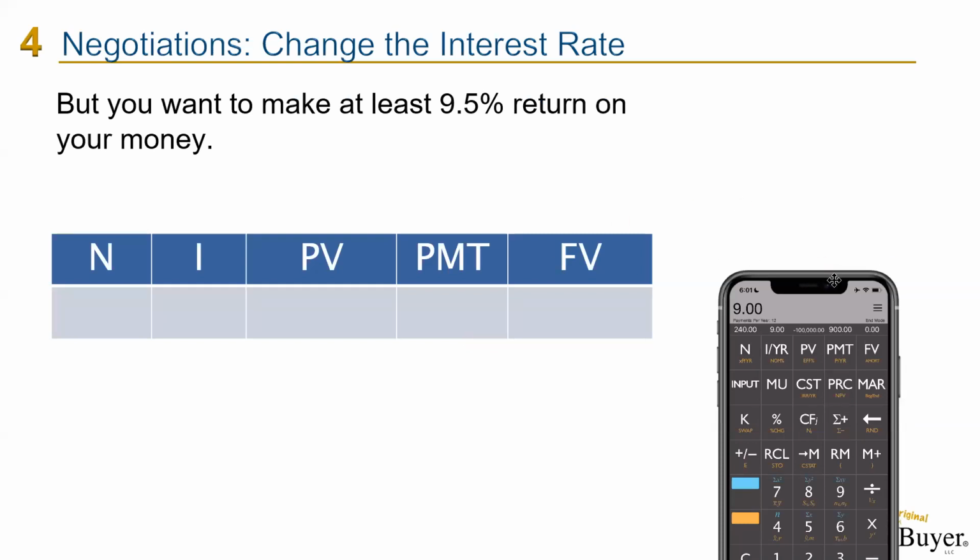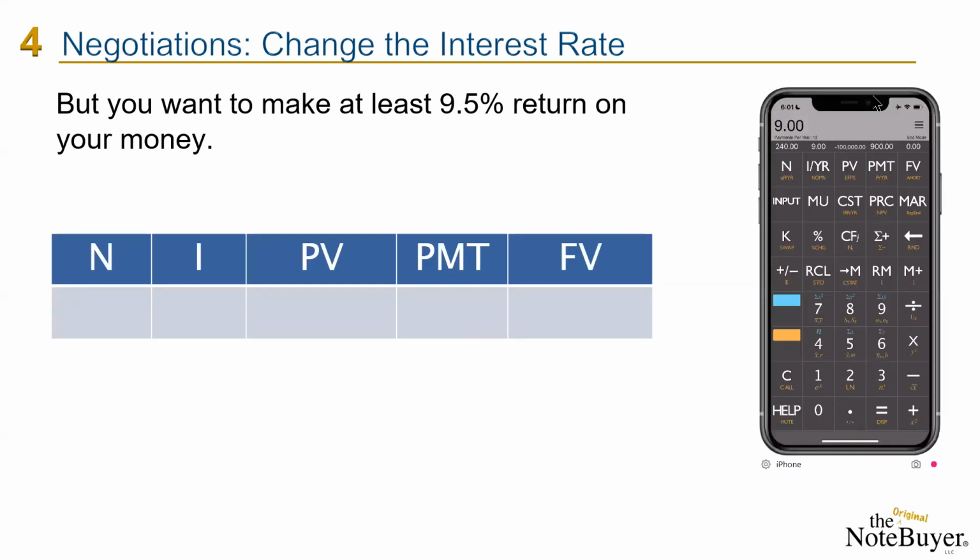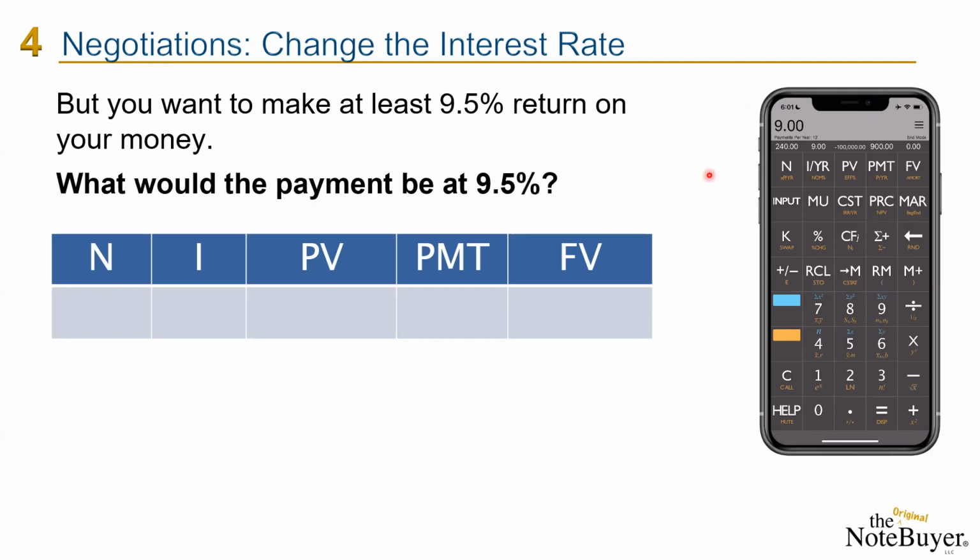All righty. But you say, look, I need to make at least 9.5% return on my money. So what would the payment be at 9.5%? Well, again, we can leave the 240 months there. We've got the $100,000 original amount, and we've got 0. So all we need to do is put in our 9.5 into I, and we solve for payment, and we find out that it would be 932.13.